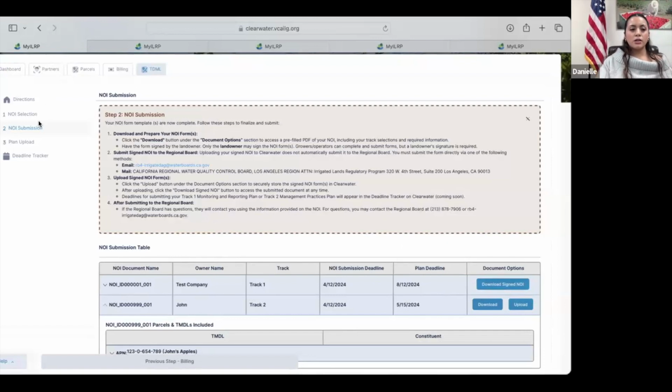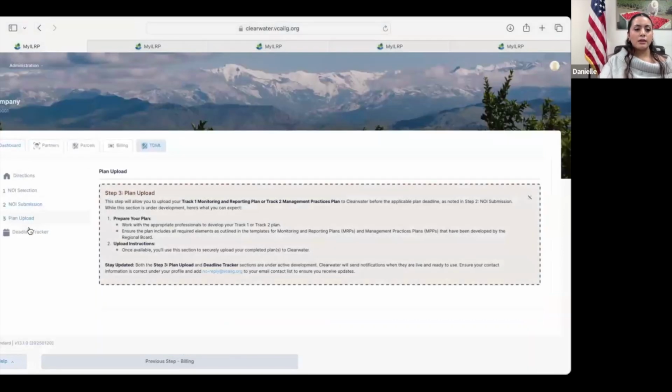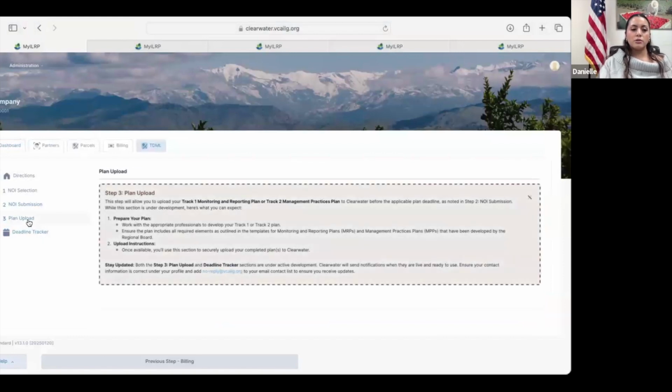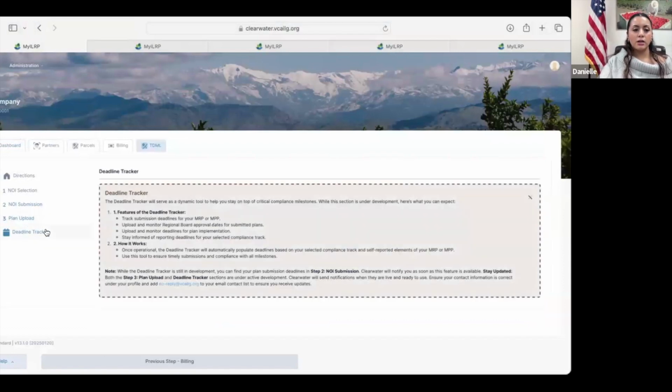In the near future, Clearwater will have full functionality built in with the plan upload and the deadline tracker tabs. For the plan upload, you will be able to upload either your track 1 MRP or your Track 2 MPP, and then the deadline tracker will help you stay on top of your compliance milestones. So keep an eye out for that.